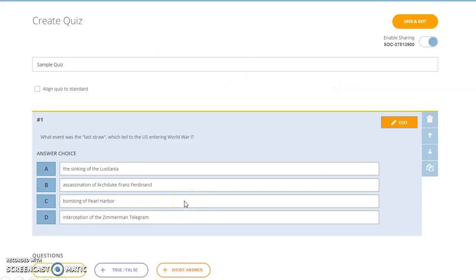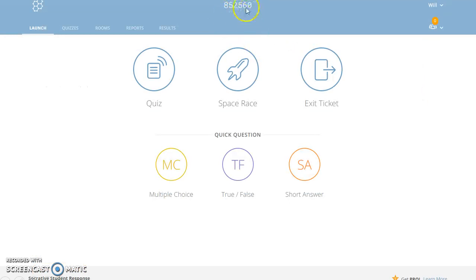You can go in and create a quiz with, in this case, a World War I era question for U.S. history. You can set up multiple choice, true, false, short answer questions, and so on. Save it, exit it, give it to your students. They'll need to enter your room number, which appears here at the top of the screen, to log in and get whatever you're going to have them do.